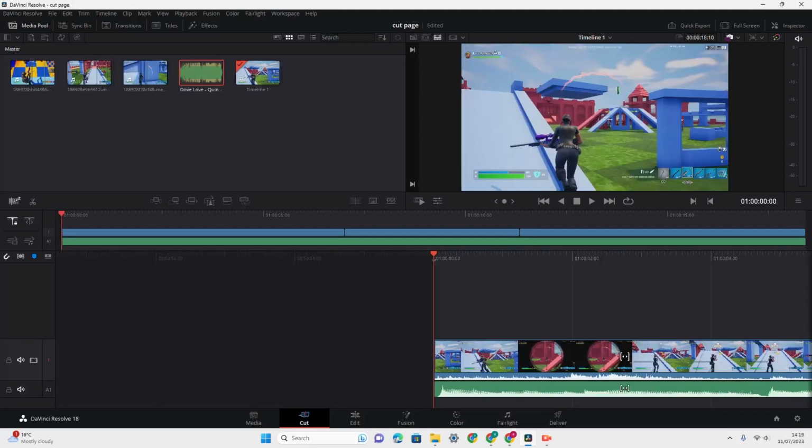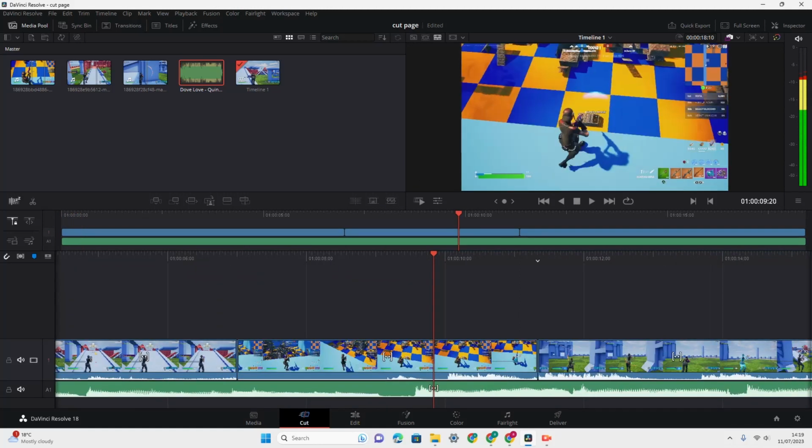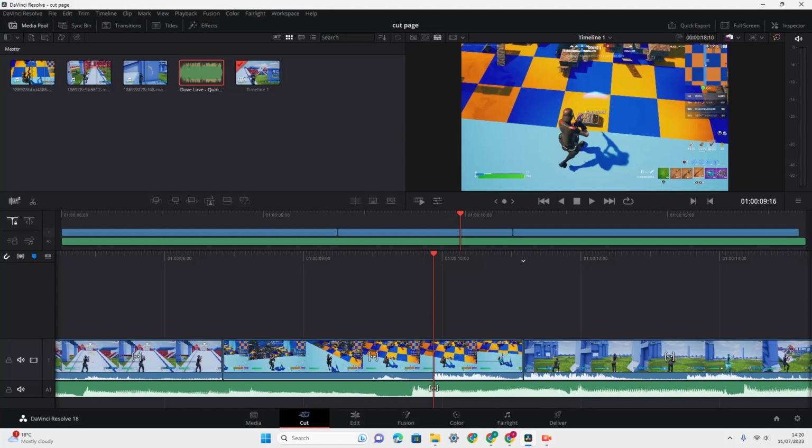When you get on the cut page, it's got the same timeline as the edit page, but it has a second one on top, and this one is just a zoomed out version of the one at the bottom. If I move along, you could do similar things. You could delete clips, or move them, make them shorter or longer, and that kind of thing. So you can still do very similar things. It's just a more zoomed out version.